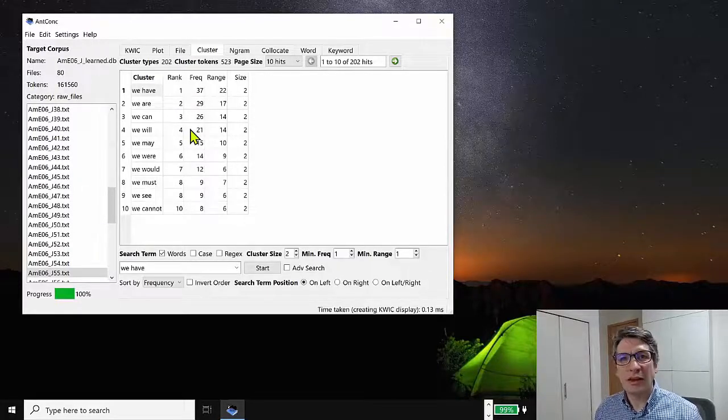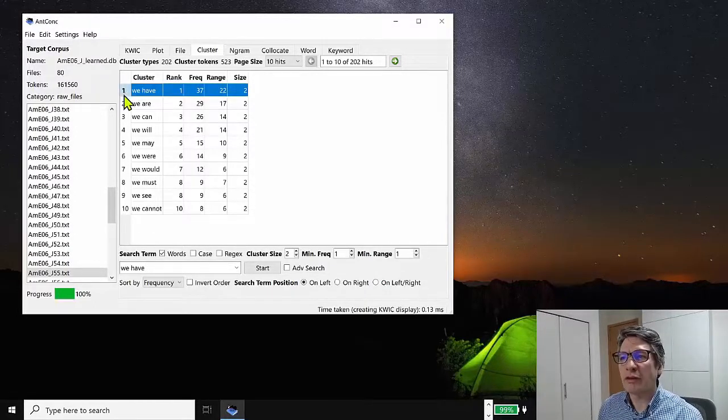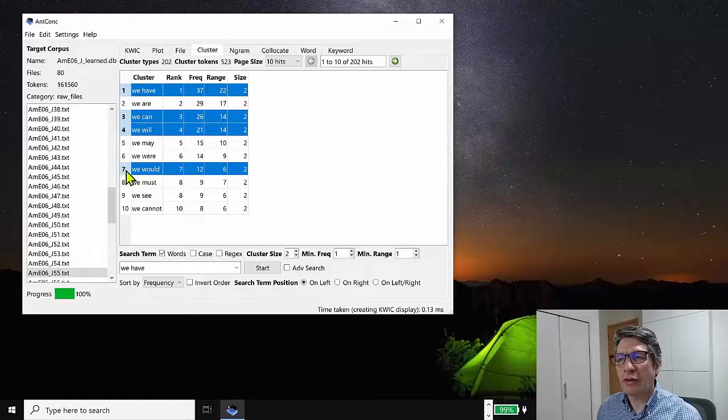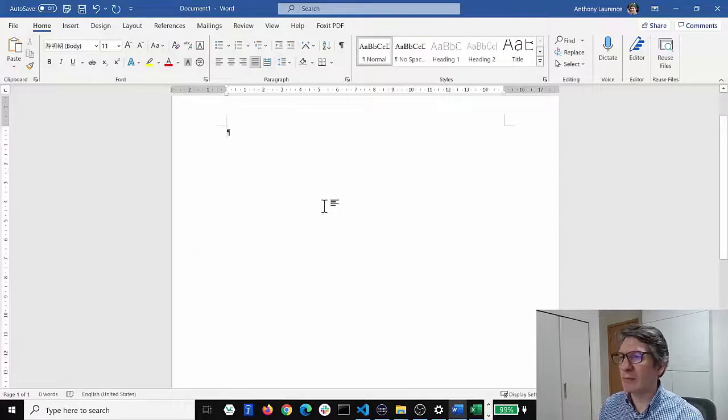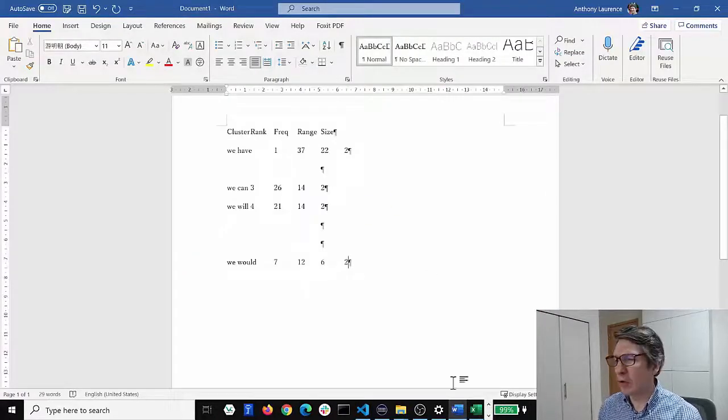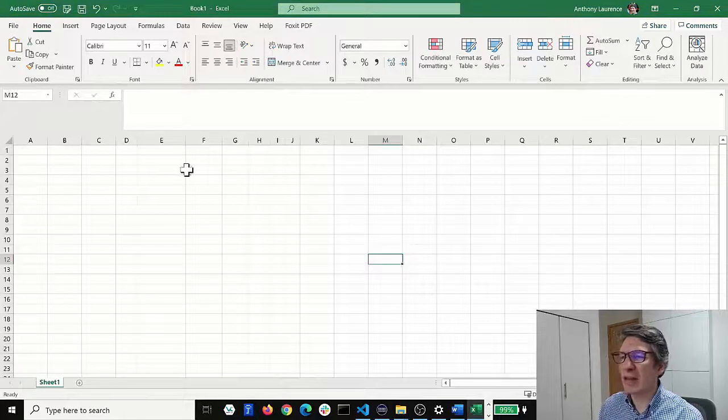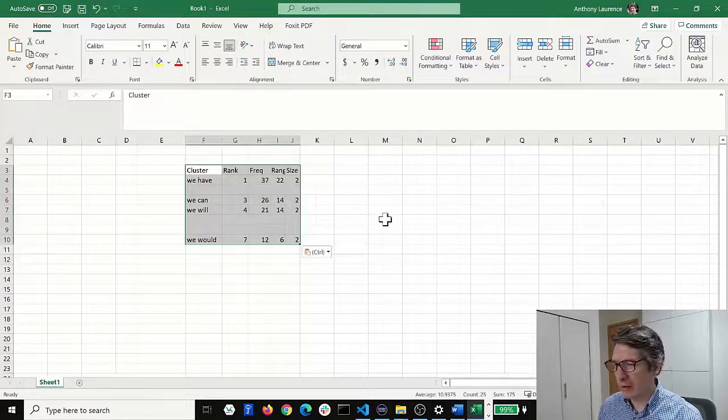So that's the cluster tool. How do we save the results? Well, we save it like we do with every other tool. We can select individual rows of the results, copy those results, and put them into a Word file like this. Or we might want to paste them into an Excel file like this.